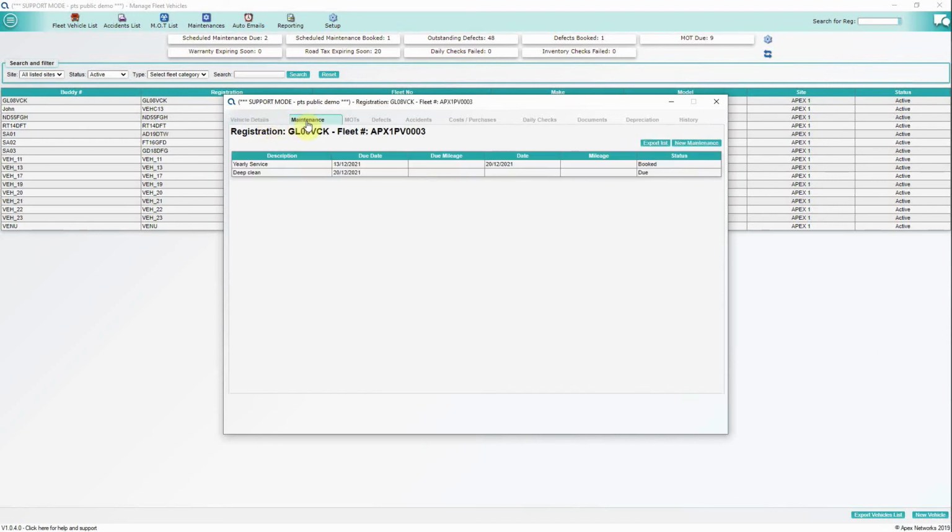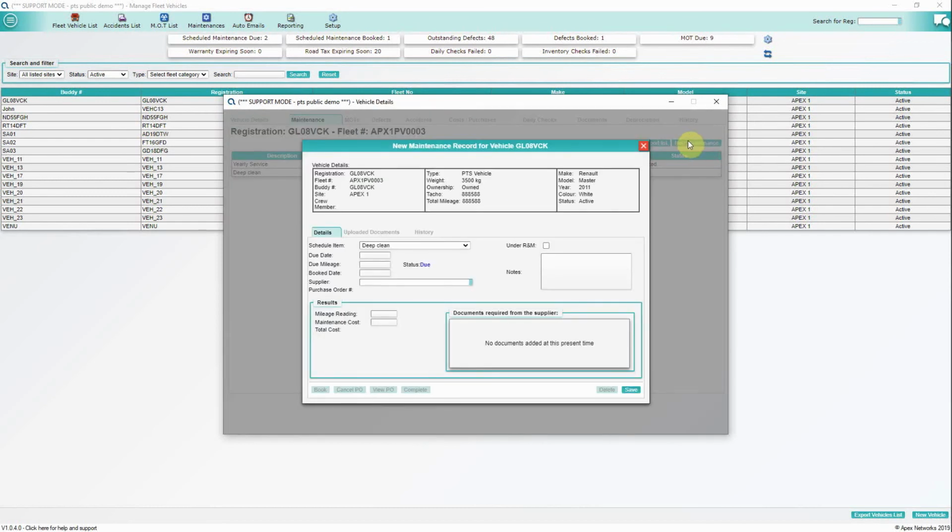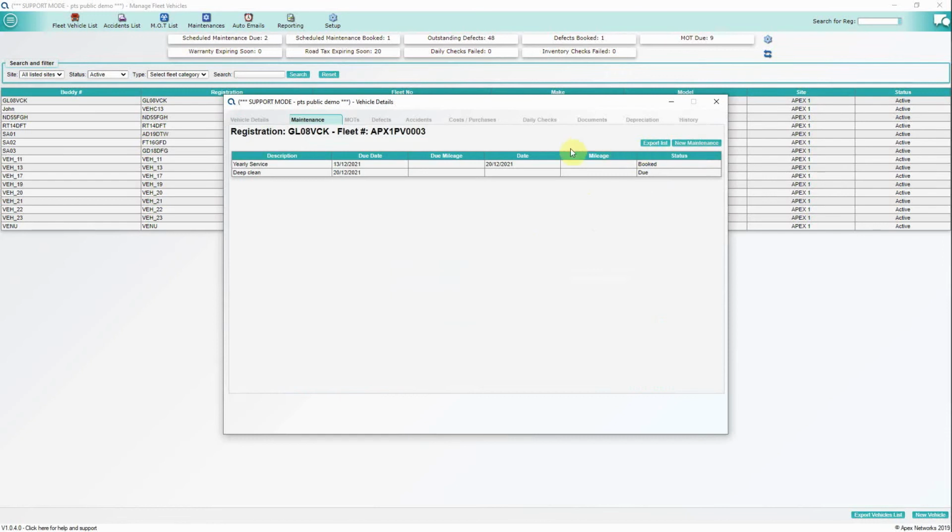Next is maintenance. This will list previous maintenance items and allow you to add new ones by clicking on the button at the top right-hand side. There is also an export button to allow you to create a list of the maintenance items. MOT is next and will log all of the MOT tests logged on the system. There is also a button to log and book a new MOT.